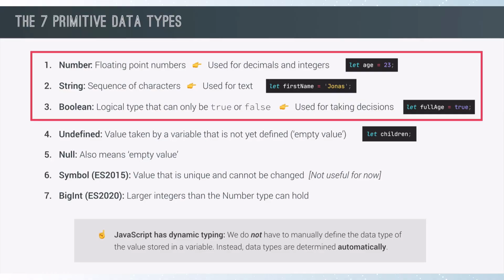Let's take a look here. There are 7 primitive data types: number, string, boolean, undefined, null, symbol, and big int. So here we will look at them one by one. Okay, now the first one is the number. The number is also called floating point numbers.